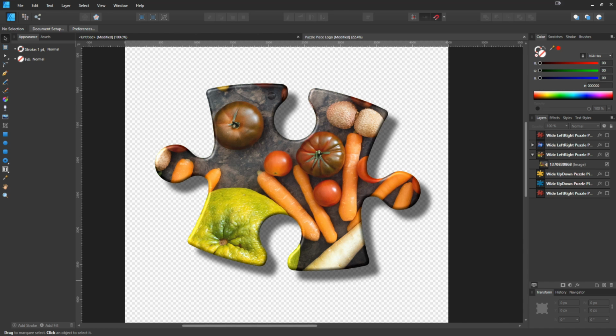Today we're going to walk you through how you can make any image the background for text or for any shape in Affinity Designer. Let's do this.